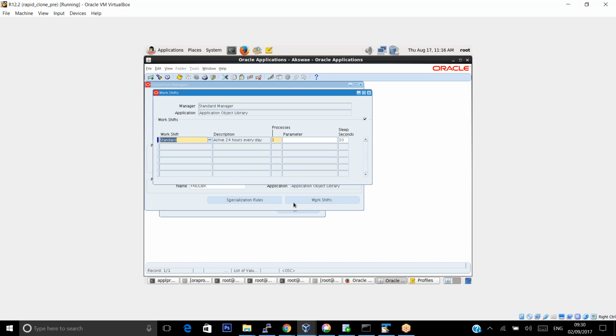Before tuning your concurrent manager, you need to keep all these things in mind. Every 30 seconds, three programs. Let's say we make it 15 seconds, so every 15 seconds, three programs.